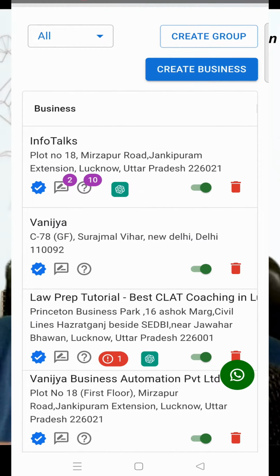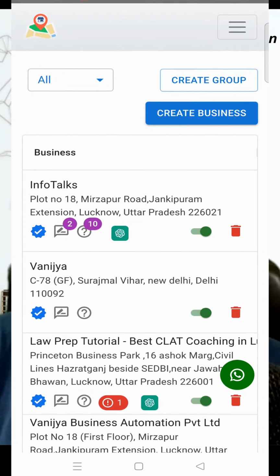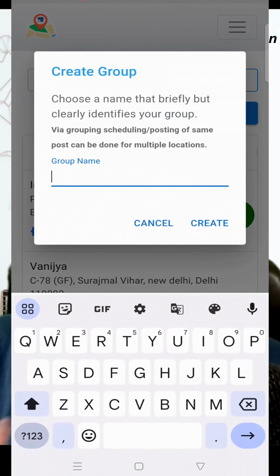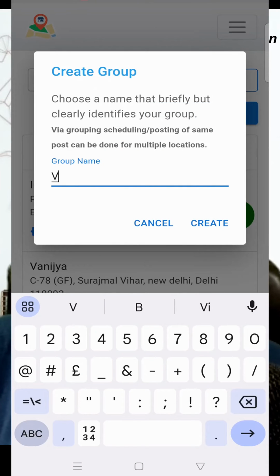For that, you need a premium version. Once you add those profiles, you have to click on create group and name the group, and after naming the group you have to select that particular group.